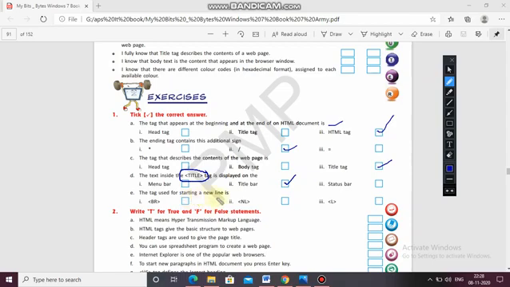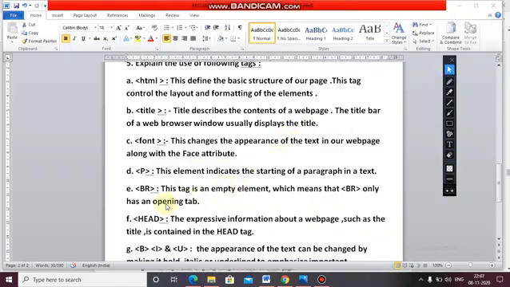The tag used for starting a new line is the BR tag, breaking the line. So this one is used for the new line. Okay, now coming next, the descriptive information about a web page, such as the title, is contained in the head tag. So it gives the information about a web page.